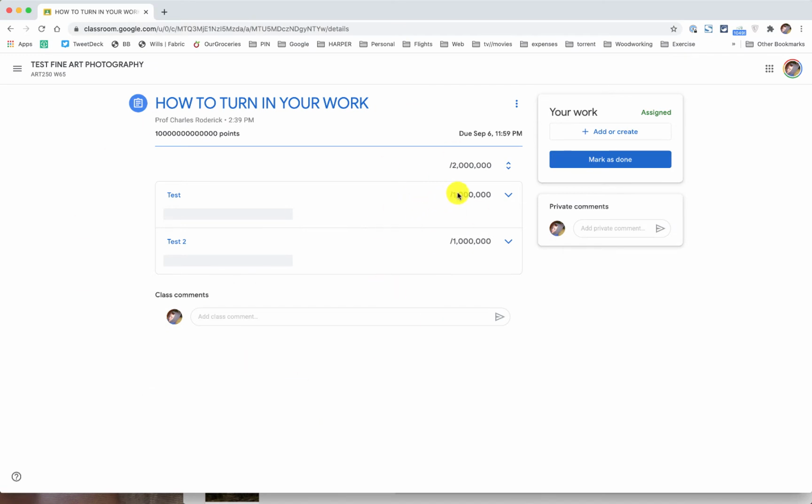And in this assignment I made up just a funny, ridiculous amount of points for it, and I have a rubric that shows you what criteria I'm grading on. Now you can add a class comment that everybody in the course sees. You can add a private comment directly to me, your teacher.